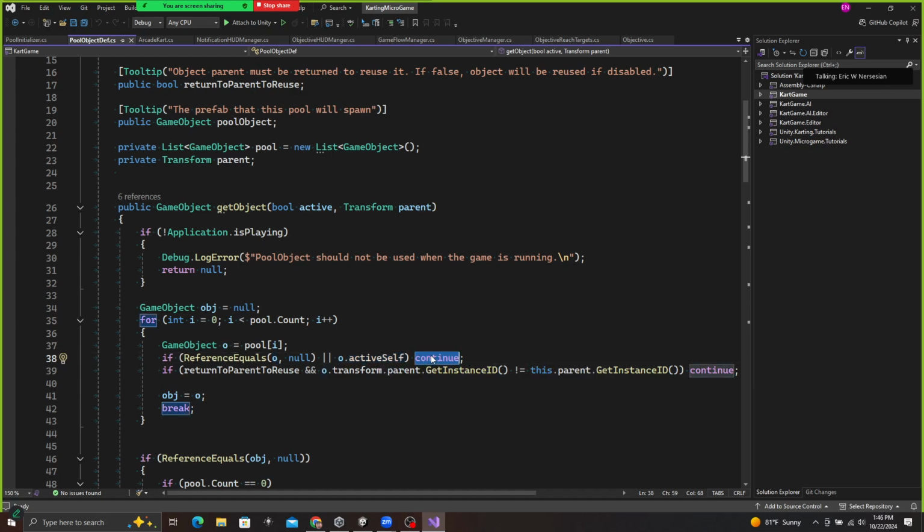we're saying, okay, continue. Continue means jump to the next iteration of the for loop. Like this one in the pool is no good. It's in use or it's nulled out. So we have to go find another one. So then we iterate i to 1, and we do the check again. And if it's good, if it's turned off, it's not null, then we can go on to here.